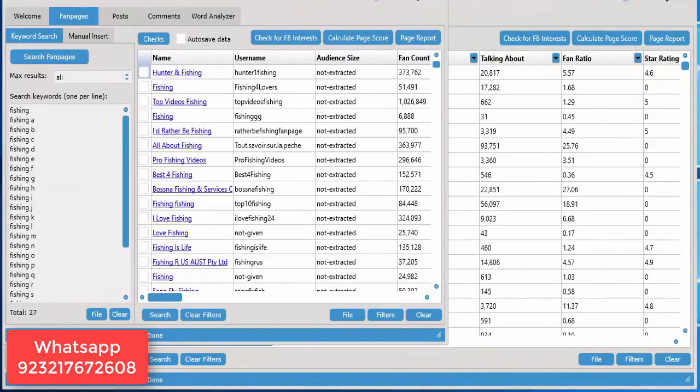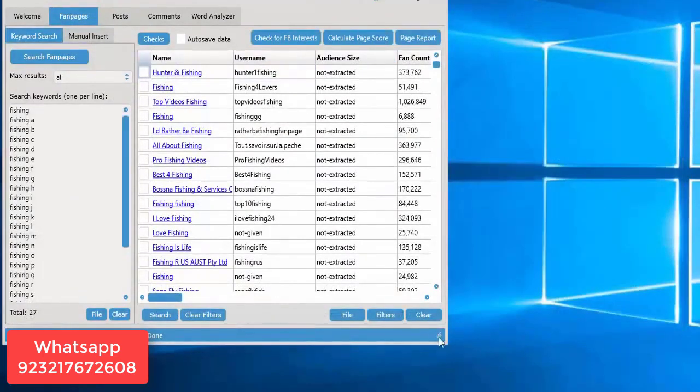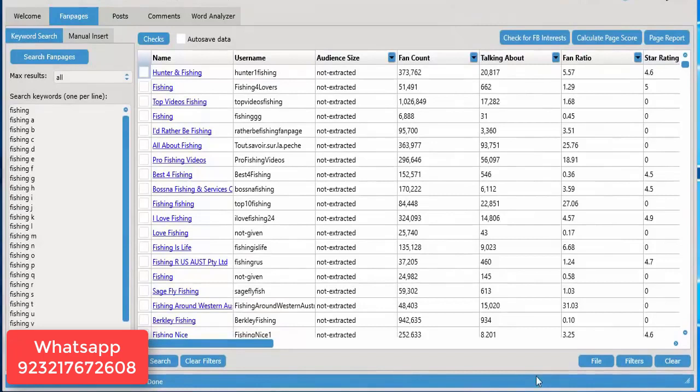We can just take a look that it actually returned 6,842 fan pages related to phishing. And there's no other tool I've found that actually does this kind of thing, and that's an amazing amount of data that you can work with when you're trying to research other pages in the phishing niche or any other niche you desire at all. You just go ahead and enter that into here.